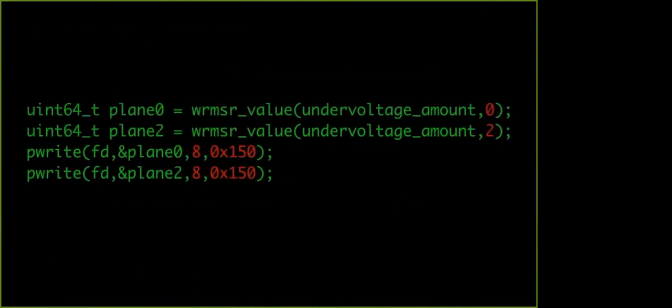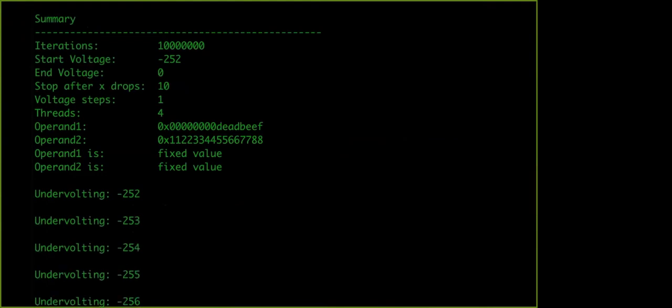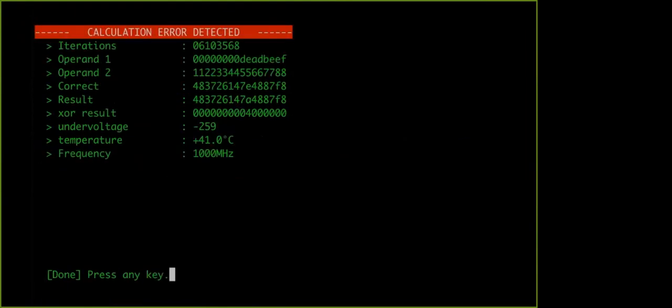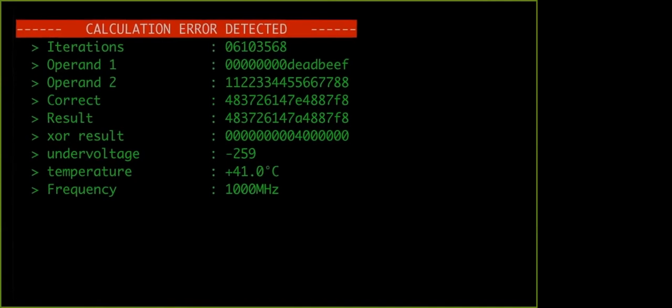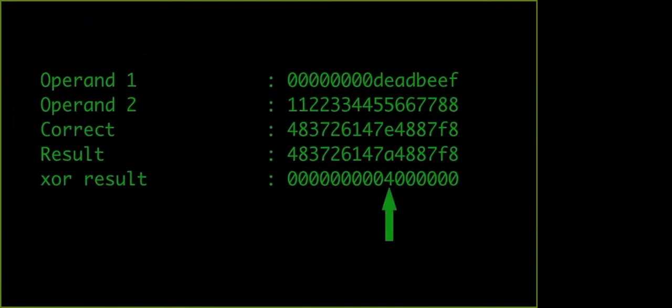We open the MSR, we set the undervolting value. Now we are undervolting, minus 253, 55, 56, 57. And there we have a bit flip. And now we check what the result was, the XOR result. So we can see that one bit was flipped in this character.